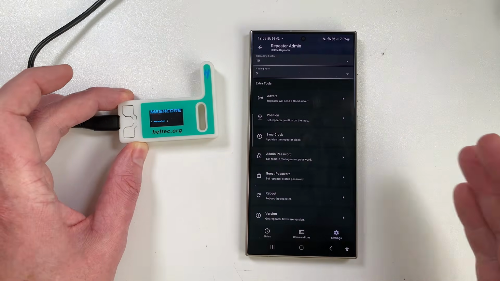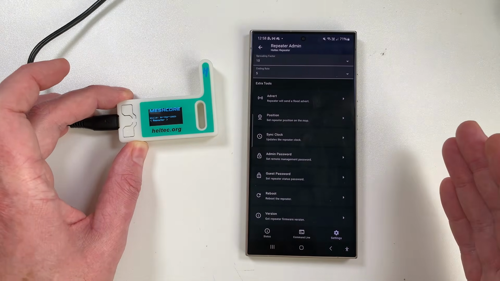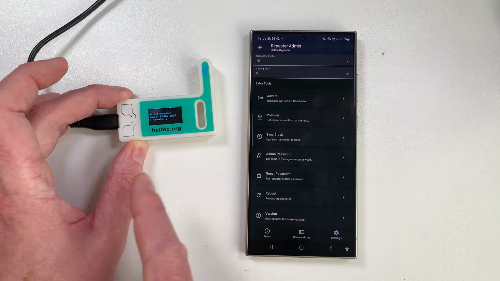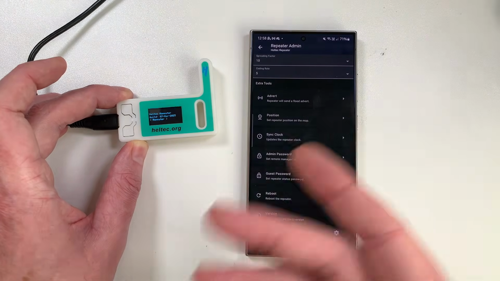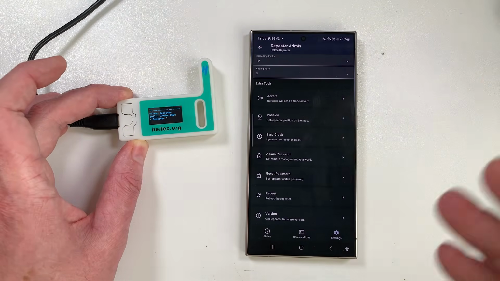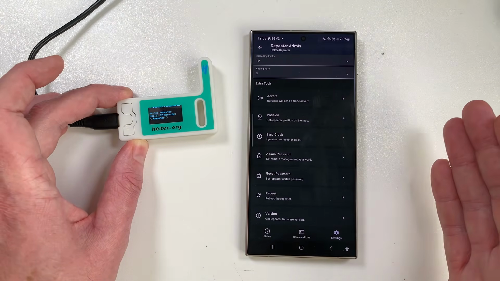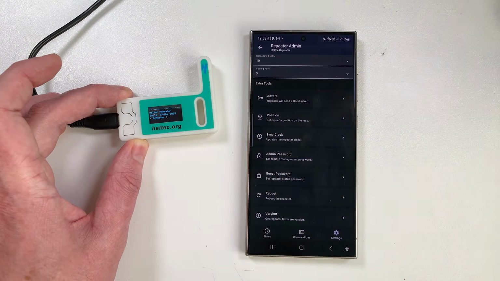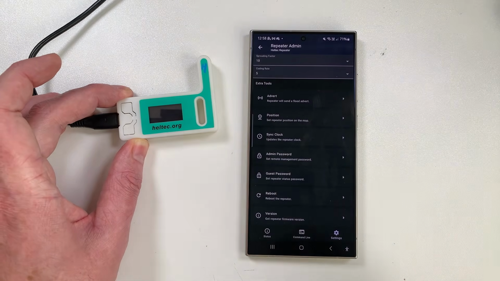A quick note about repeaters and adverts: it's not really necessary to advert your repeater. It will get discovered automatically by companion radios when they try and form a path to a destination, or a public message comes through. They'll just wake up and they'll just do their thing. So effectively you can just set these repeaters up and leave them unattended if they're running off batteries.